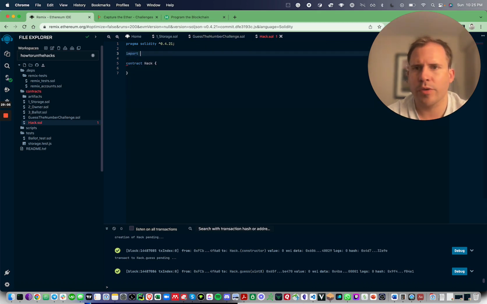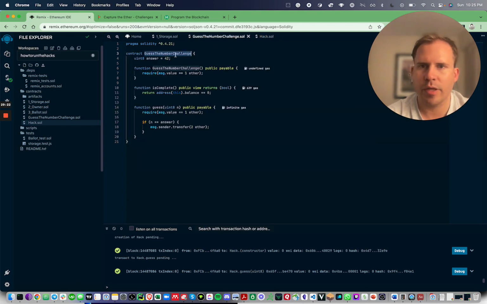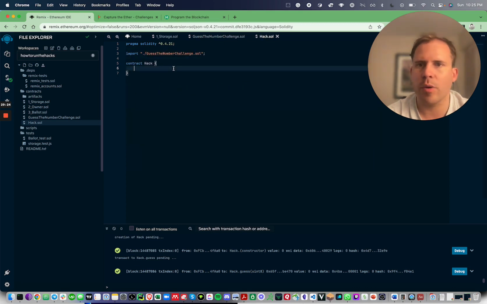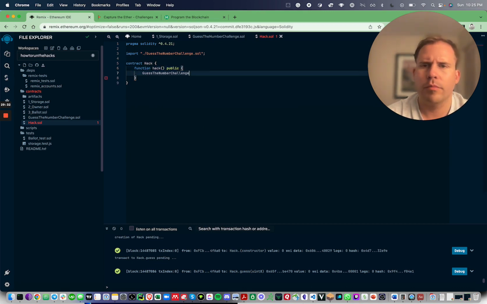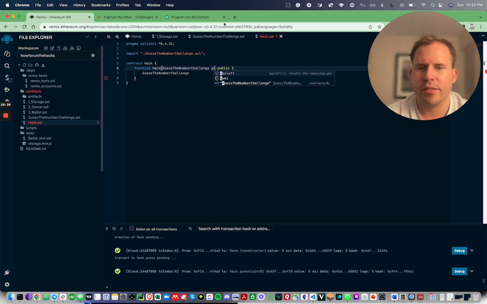So you can do this. You can just import the guess the number challenge. Okay, and now you have the interface. So the hack contract knows what the guess the number challenge contract is, what kind of methods it has, and so on. What you can then do is create a function called hack, for example, and basically you can point to this challenge, guess the number challenge, guess the number.